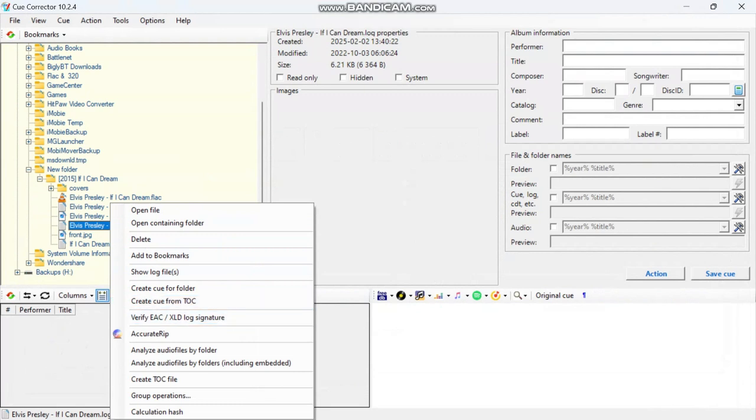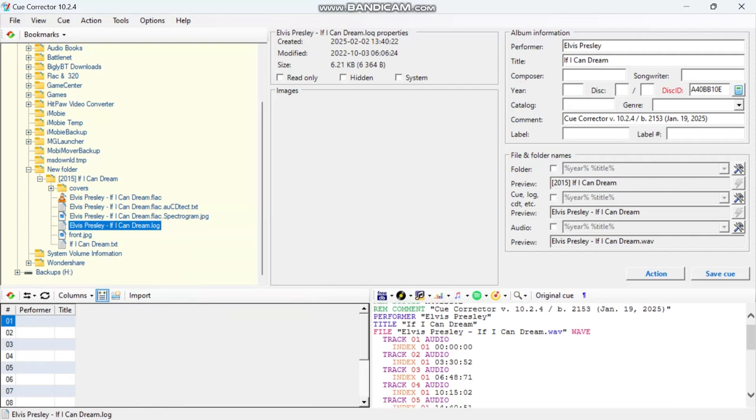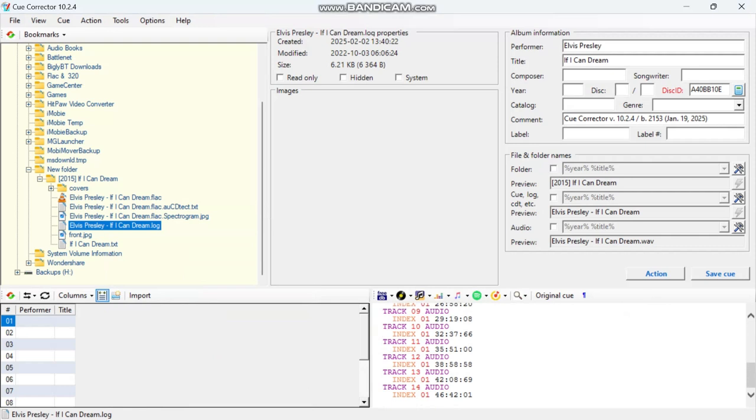Now watch over here to the right. What happens? Okay. So what it did, it put in the artist's name, the album, the disc ID, and the CUE Corrector file. So we look down here and it's all set up the way a CUE file should be. And we scroll down and we see it's got 14 tracks.